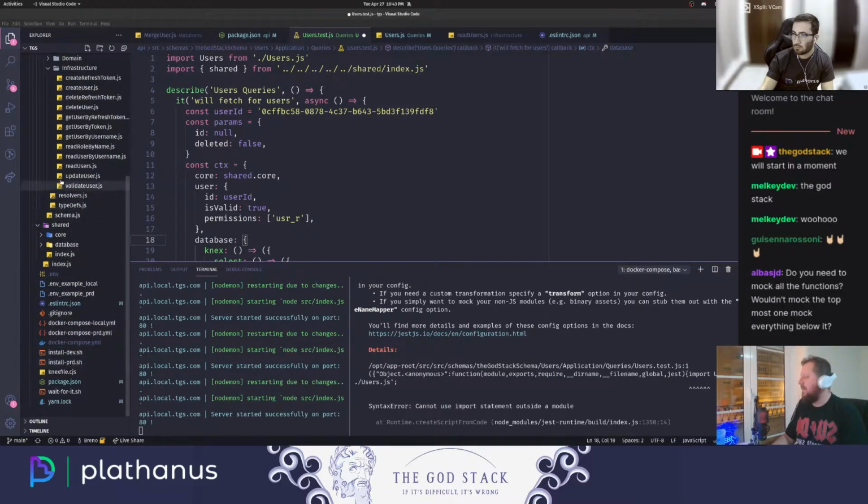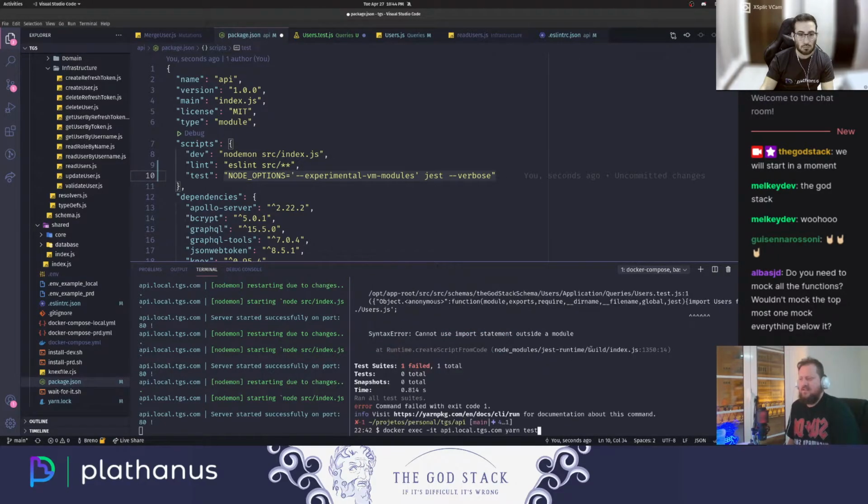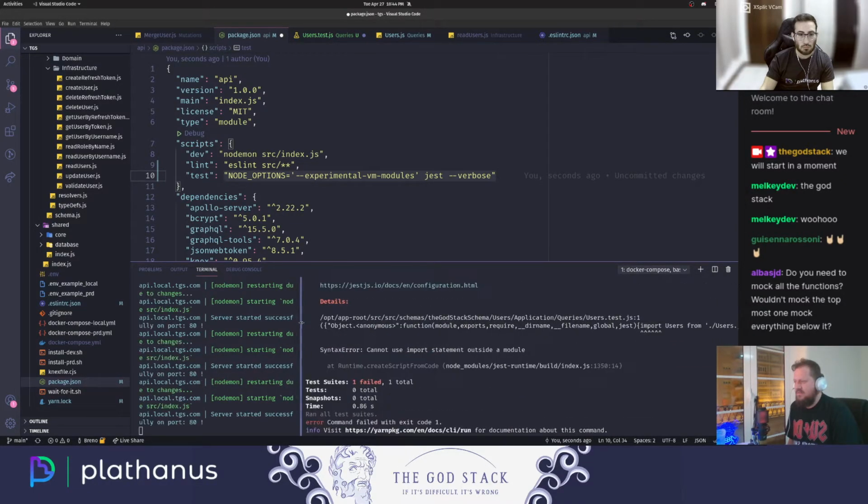Well, we are using type module. This means that we can do the imports, but Jest is not prepared to work with the imports by default. So we need to pass some information to Jest saying, hey, I'm using modules. This is how you do it. You just pass the node options as experimental VM modules, and then you call Jest, and I believe that now it's going to work. Let's see. Nope, it's still not doing that.